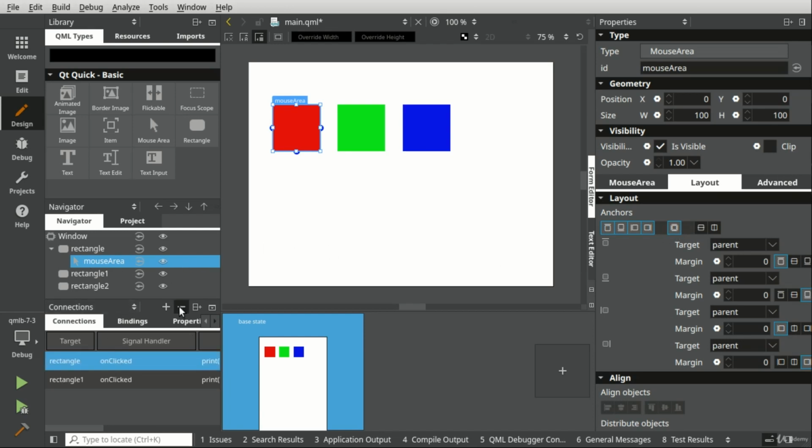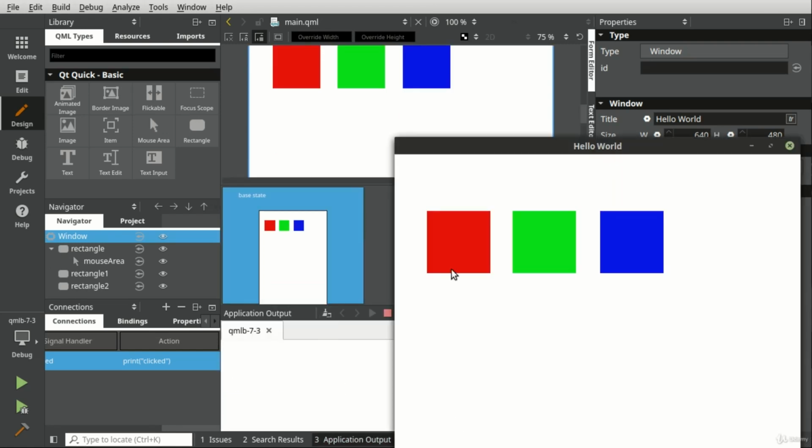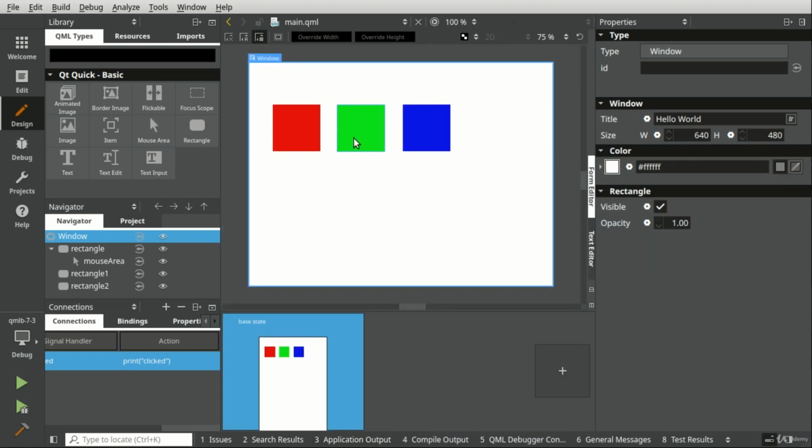Now, let's go ahead and delete these because they do nothing for us. We can click that mouse area, go bang, on clicked. Let's try this. And notice how that little warning is gone. And if we go in here, we can click that all day and it just works. Very, very cool. All right, so let's take this a little bit further here.